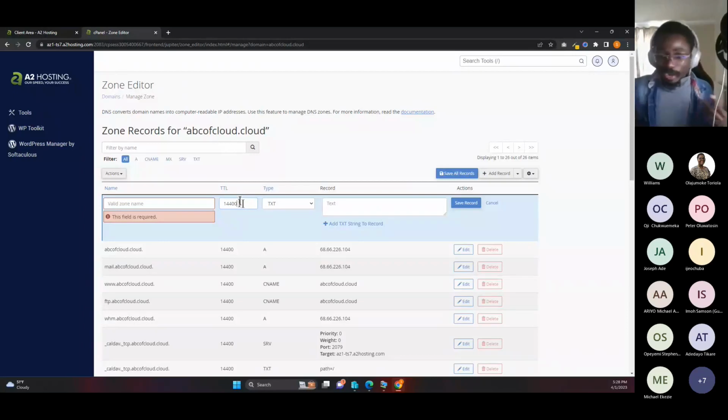So it's just like calculating the time your DNS record will hold a particular piece of information. If we come here, this is the text for verification, and now this is the value. So I'll paste the value and then save.